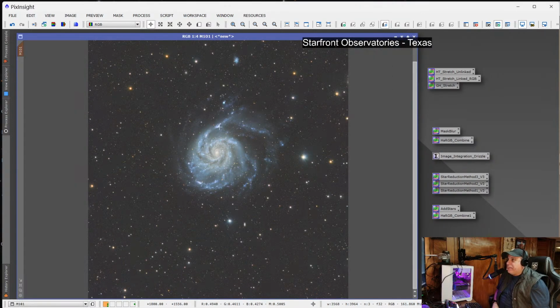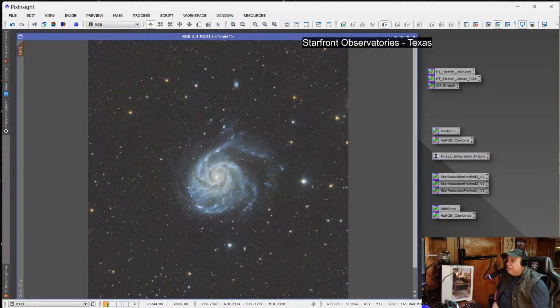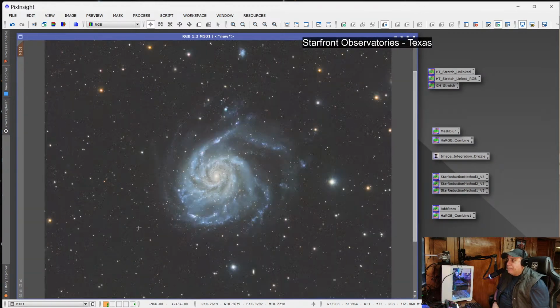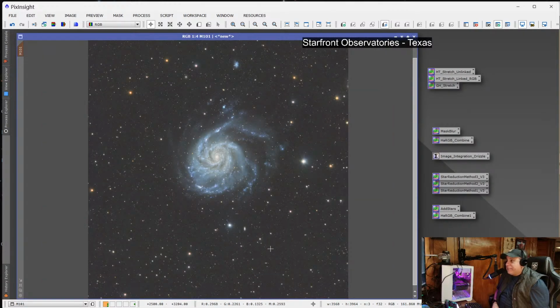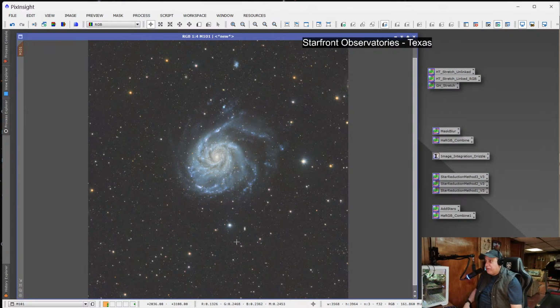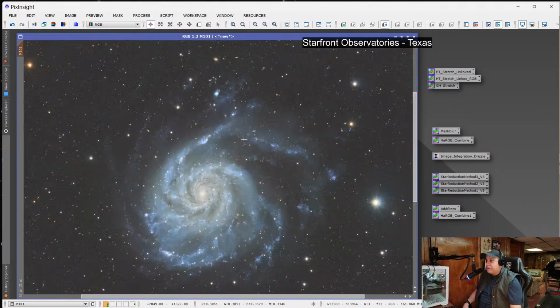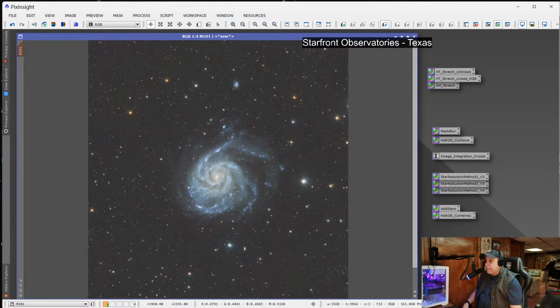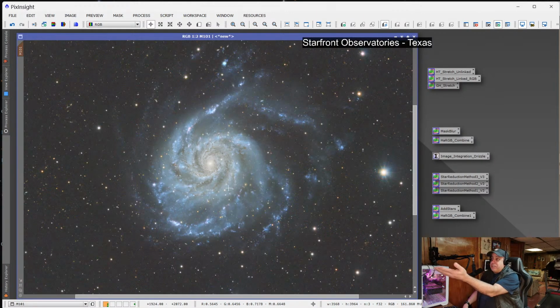And here's the thing: when you're capturing at Starfront, the background is absolutely perfect. When I capture in Detroit in my Bortle 9 skies light pollution, the background is so bad, and I spend so much time trying to fix the background, but this background is perfect. You could actually pass this off as a done image.